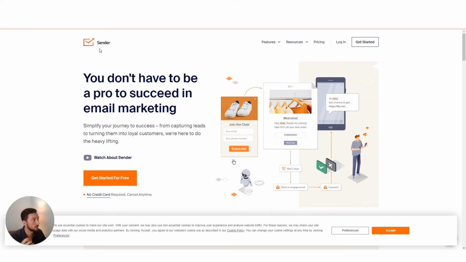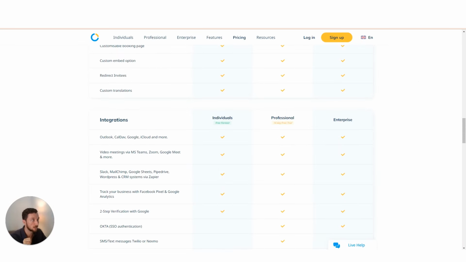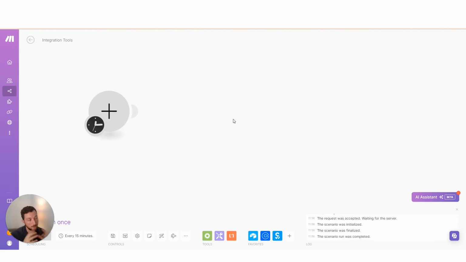Now, Sender.com is a great system, very simple email marketing platform. You could also use something like MailerLite, ActiveCampaign, MailChimp, any of those. Just be mindful that they need to have their API for you to be able to access them. So for this, we'll use Simply Meet Me and Sender. So now we've got our applications sorted.